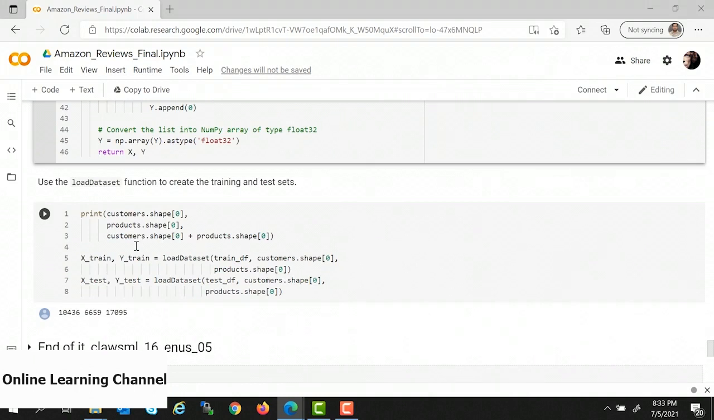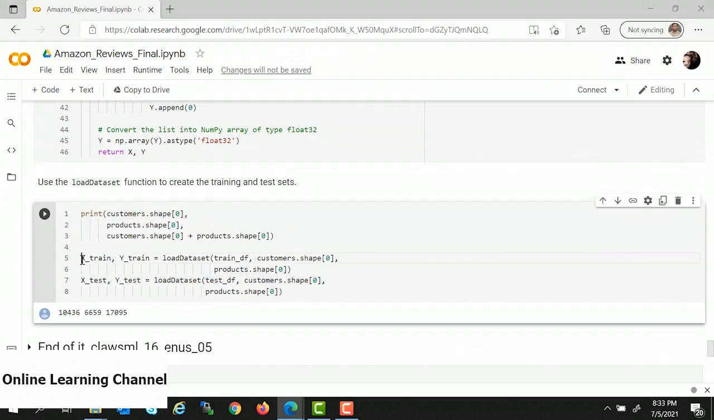Once we are done with the function, we can simply call the function and pass our train and test data. This will give us features for train and test along with their respective labels for both train and test data, which you can see here, which is x_train, y_train when we pass the train df, and x_test and y_test while passing the test df.